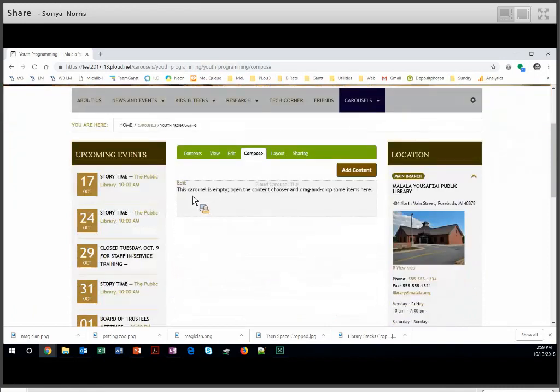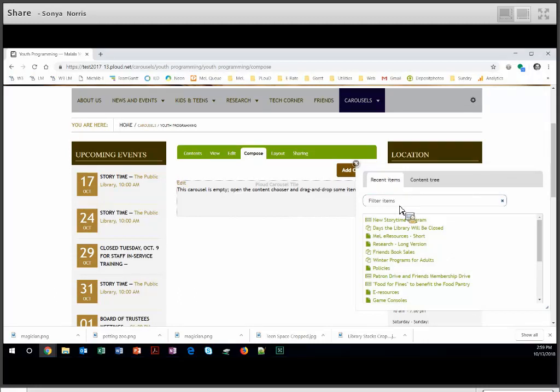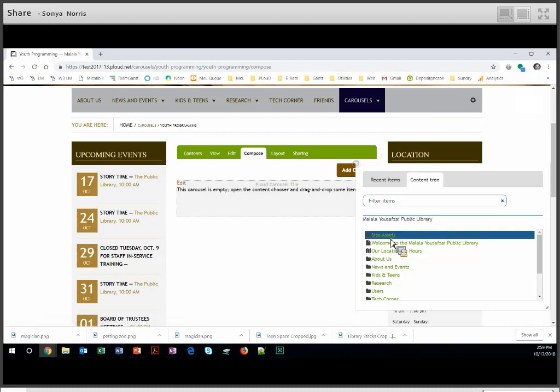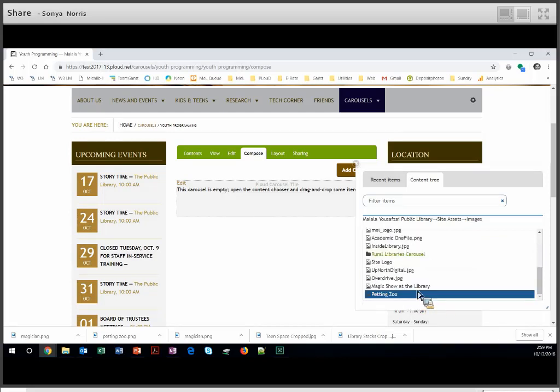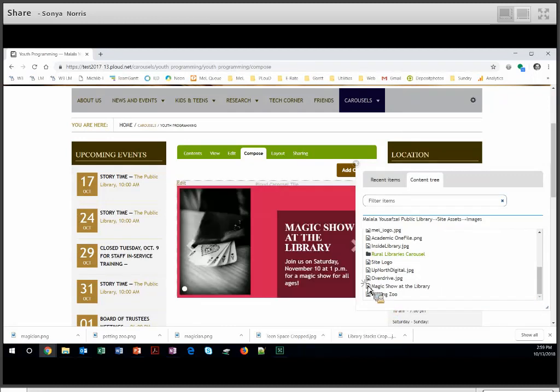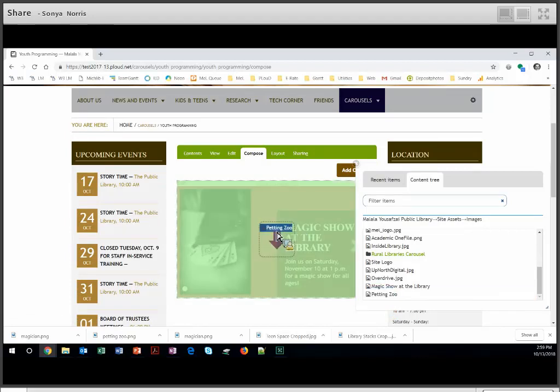It tells me this carousel is empty. Open the content chooser and drag and drop some items here. I'm going to click on the Add Content button. I now have several means of gathering content to put in my carousel. I'm going to go to the content tree, go to Site Assets and Images, and scroll down to the last two things added to this folder. I'm now going to pick them up and drag and drop them into the tile.